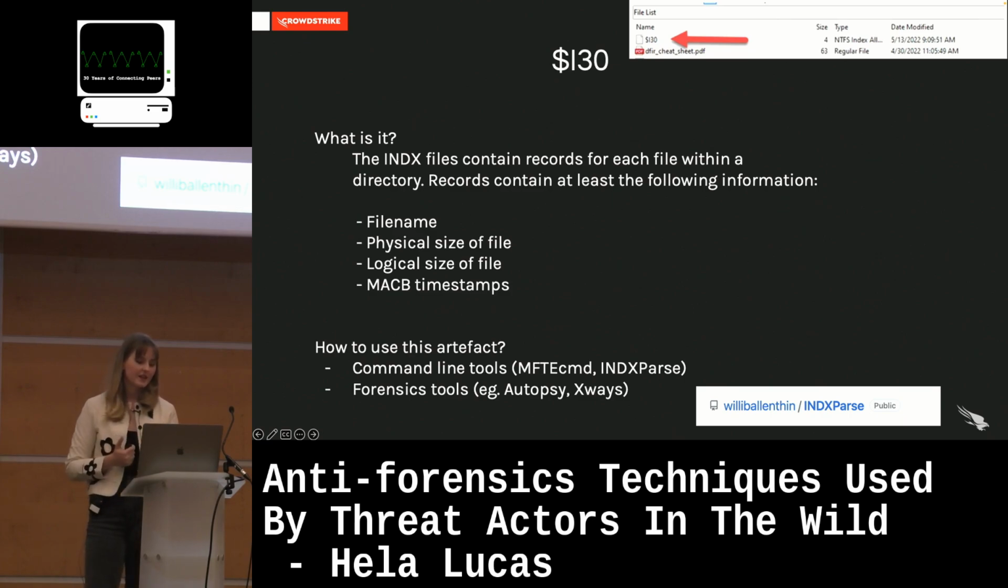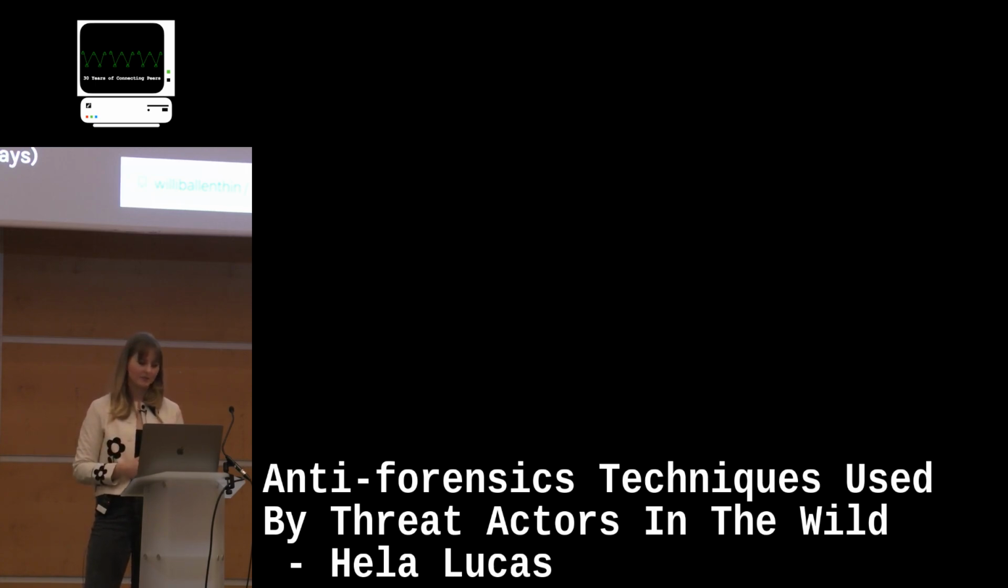A $I30 file is a record which is in every directory in an NTFS system, and that record will contain a bunch of information about the files that are in that directory. Now, the nice thing about $I30 is that it stores that information in a bit of a weird data structure. That data structure means that actually you can find evidence of records of files that have been previously deleted.